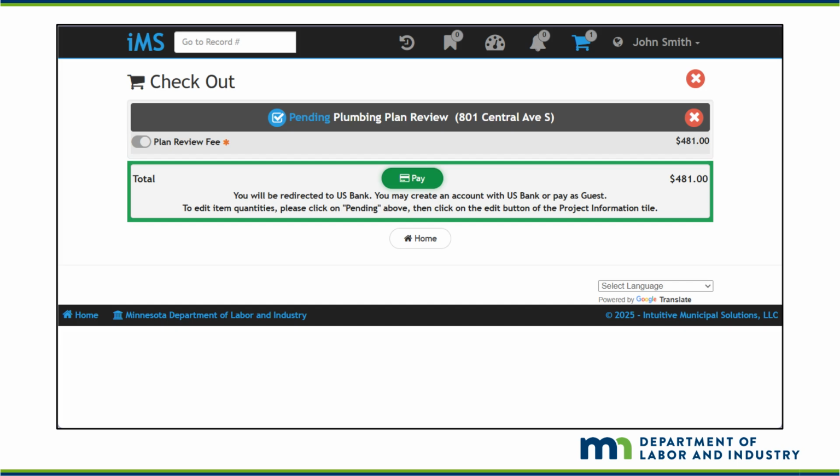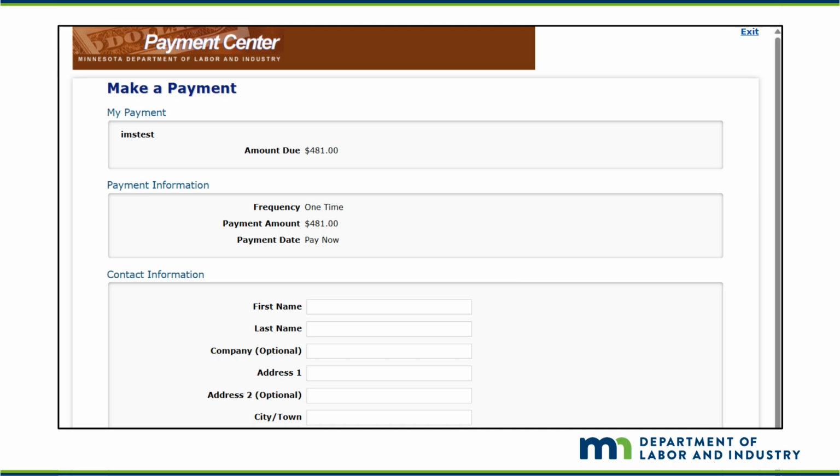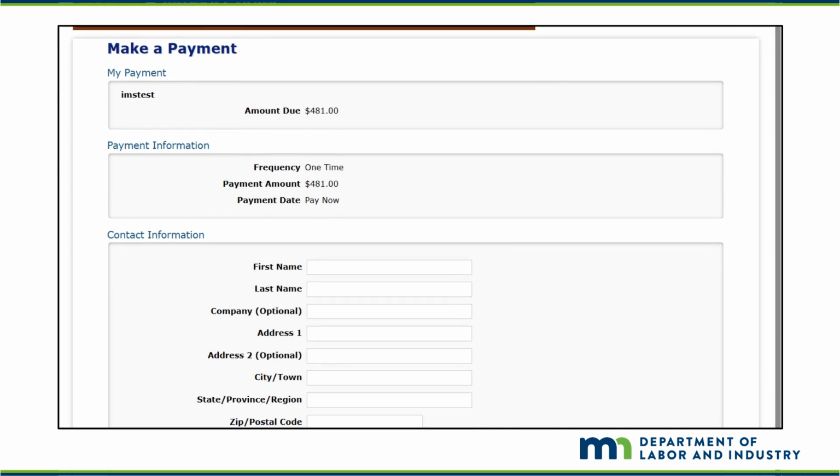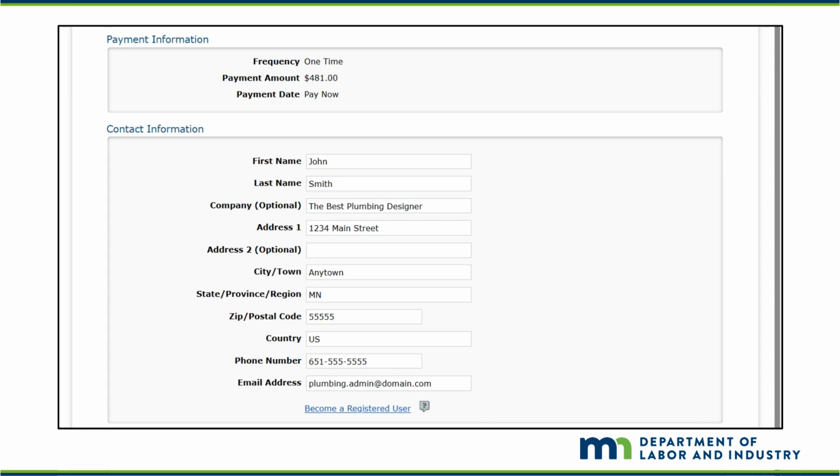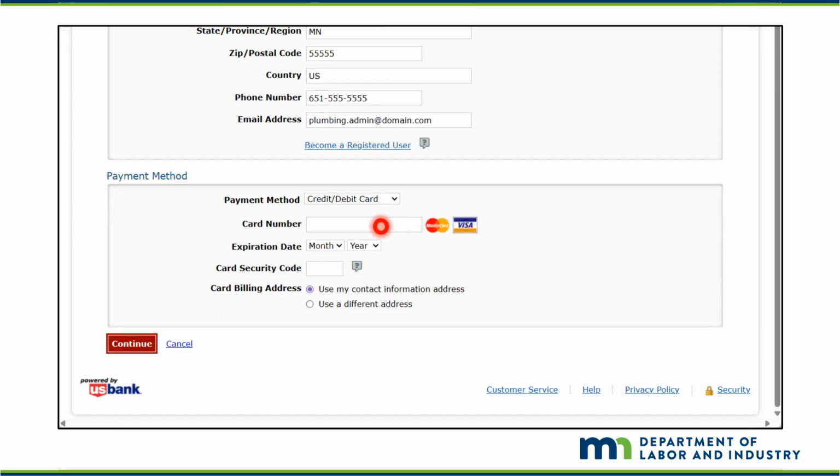On the checkout page, you will see the fees associated with the plan review. Clicking on Pay will bring you to the U.S. Bank page to remit payment. Applications are not processed until all the fees are paid. On the Make a Payment page, scroll down and enter the contact information. This information should come from the credit card holder. Scroll down and enter the credit card information, and click Continue.